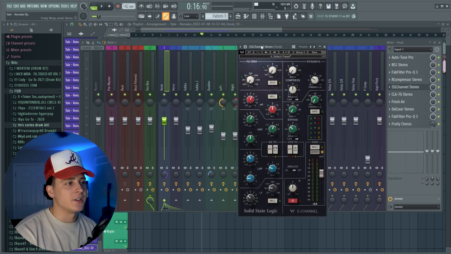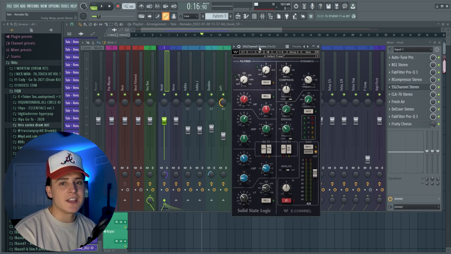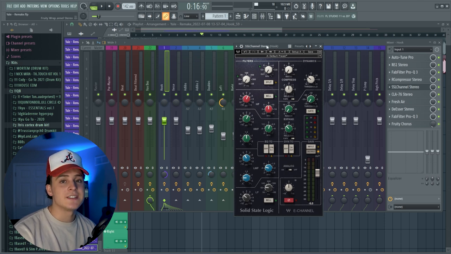If you don't know what the SSL channel is, it's basically a Solid State Logic EQ board that is a VST, but it was modeled after a real Solid State Logic board.